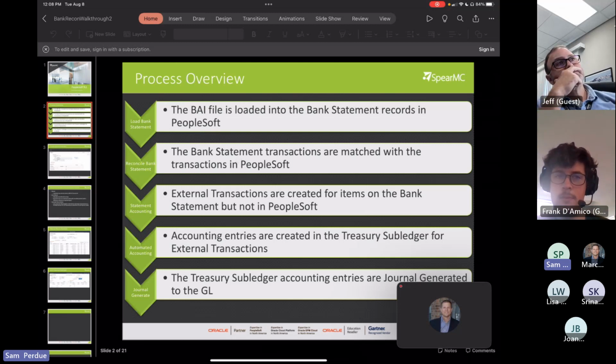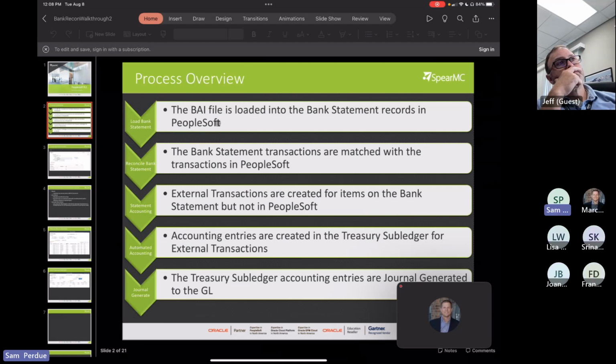Now, obviously, not everything that is on your bank statement is necessarily going to be in your BAI file. Fees, interest, wires, sweeps, those types of things won't be able to be reconciled here. We'll talk about what that looks like, but statement accounting is there to account for those things. In other words, have PeopleSoft look at those transactions, determine what they are, and create an external transaction with an accounting template associated with that, which stages up data for our automated accounting process. Automated accounting will look at these external transactions and create accounting entries from them and book them over in our Treasury subledger. So at a very high level, that is the stuff that we'll be going through here.